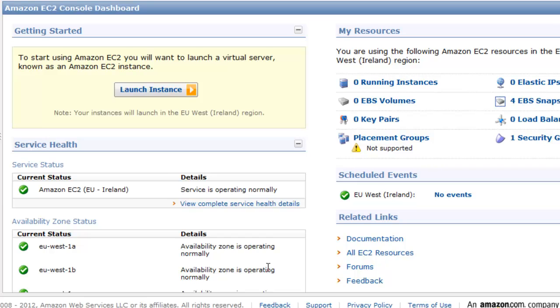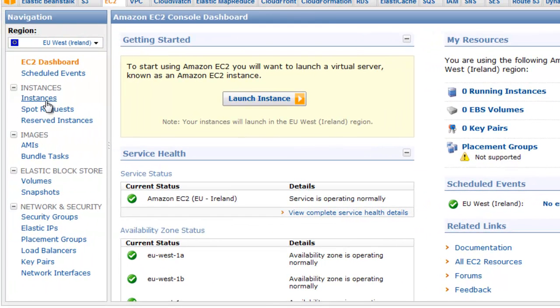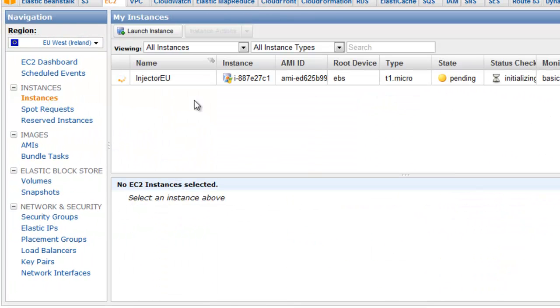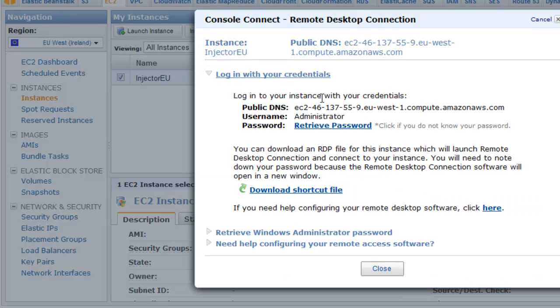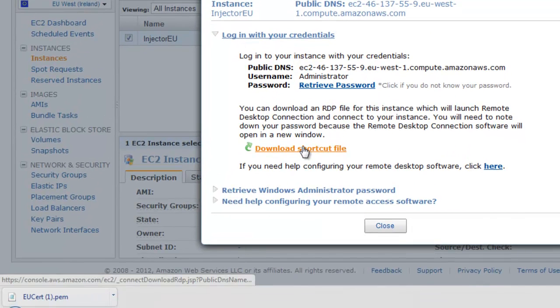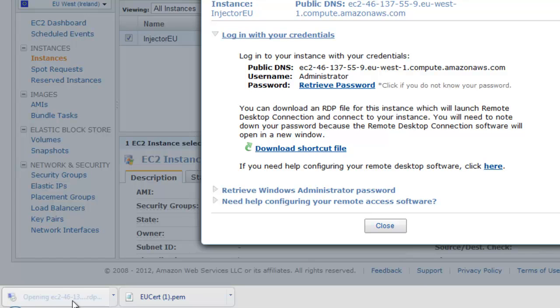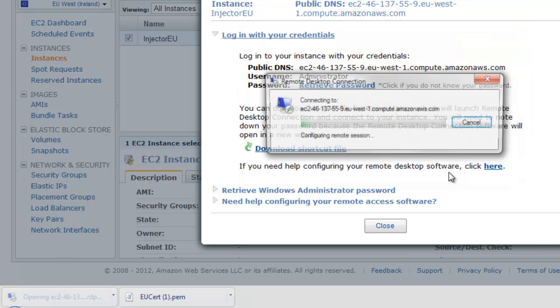So it's now launching. If we go to instances, we should see a yellow ball to see it's pending. And let's just fast forward there until we see both checks have run, and we can now right click and connect. Let's download the shortcut file, which will download a terminal services client file. There it is, click on it, and we'll just choose connect.